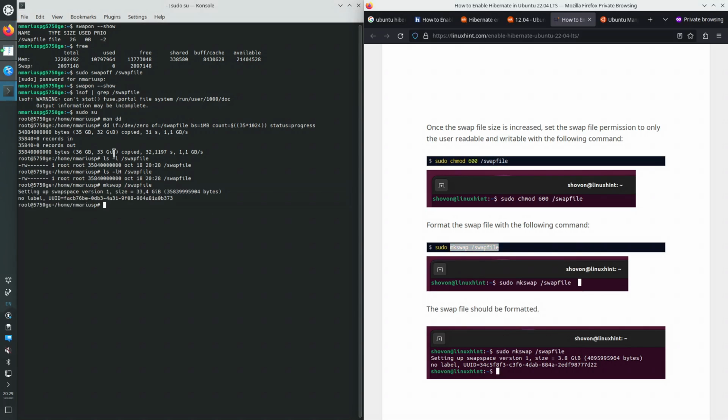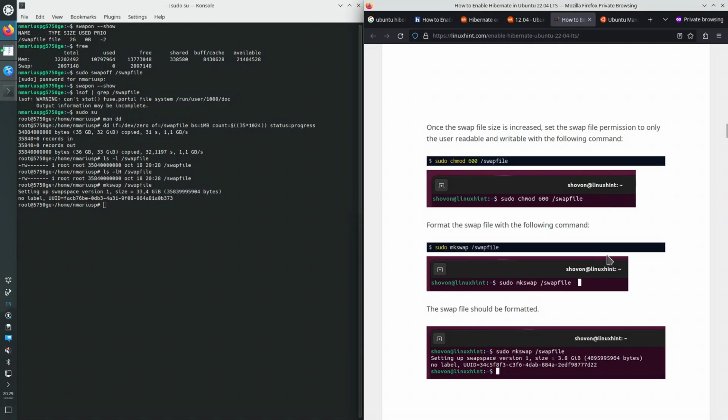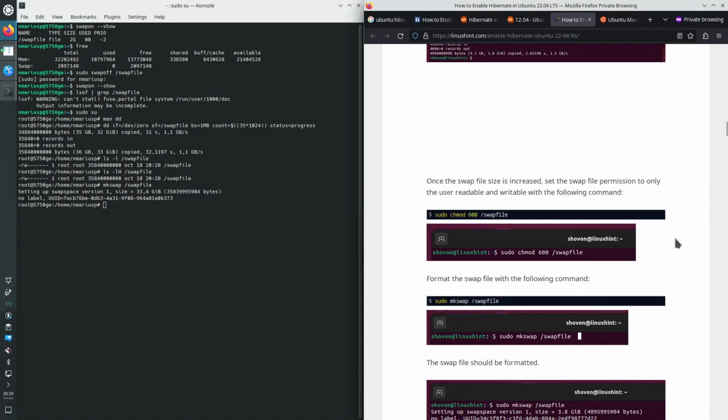I still do not have swap yet. And then it says that it's better if /swapfile is restricted. So let's go with just the owner. Who's the owner? The owner is the root user of /swapfile.